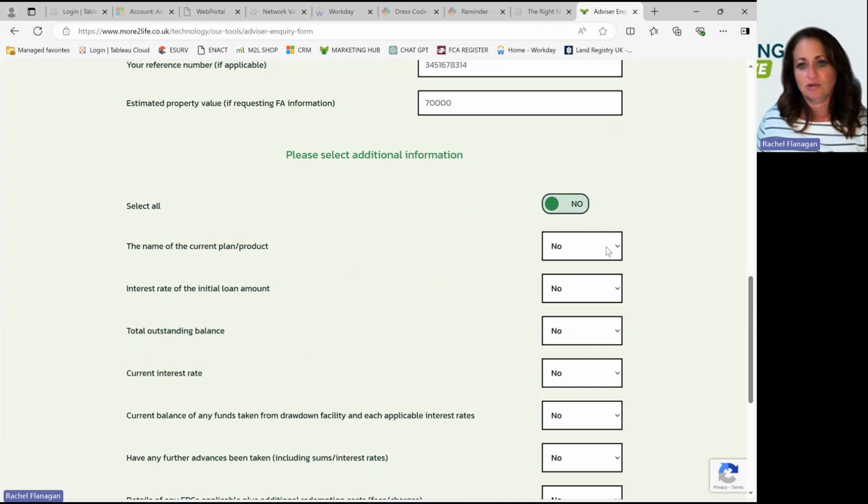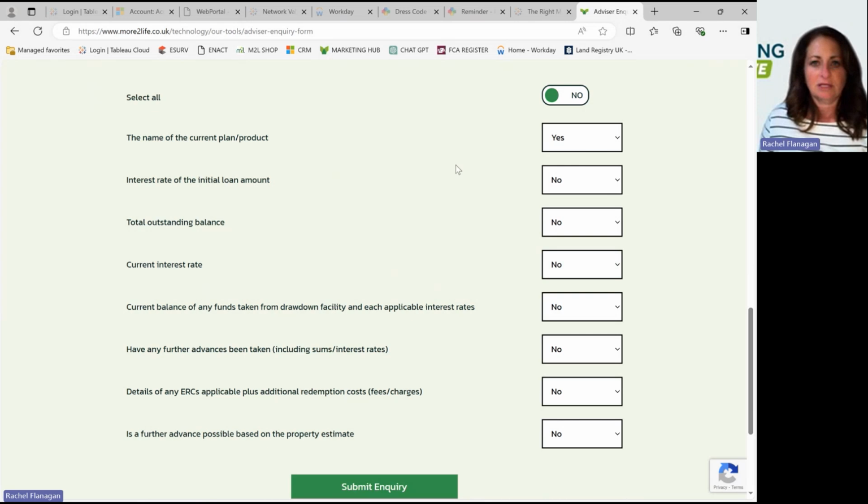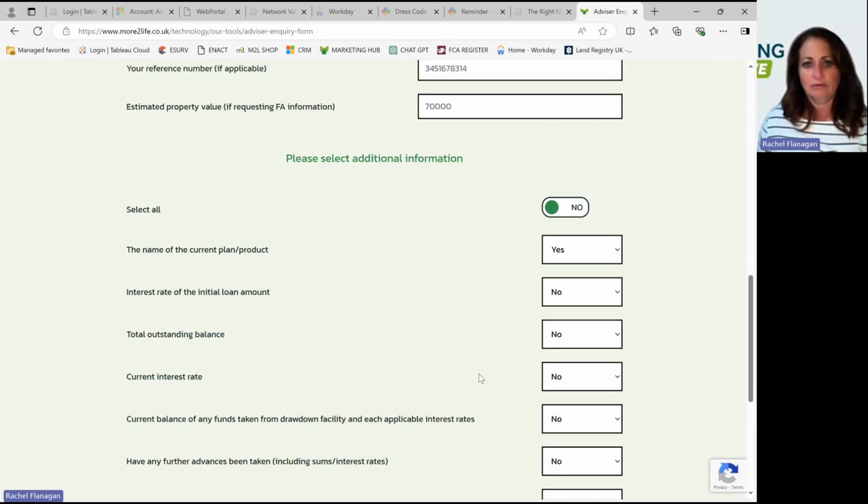You can just click that toggle over and that would switch that on. But if you only want certain amounts, then you can go in and say, yes, I want that, okay, etcetera. So if you just want very specific things, then basically you can add that in. You would then submit your inquiry through.